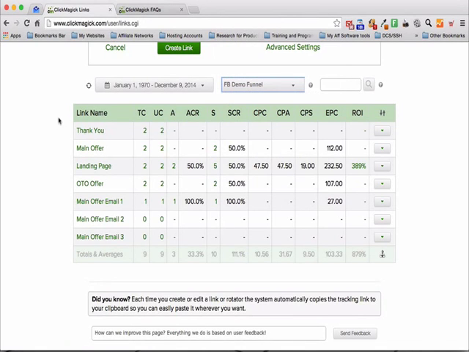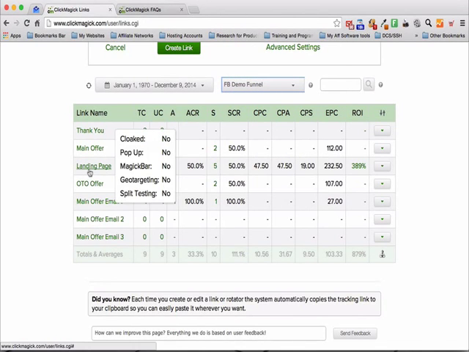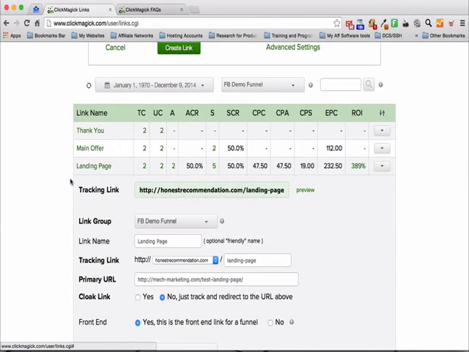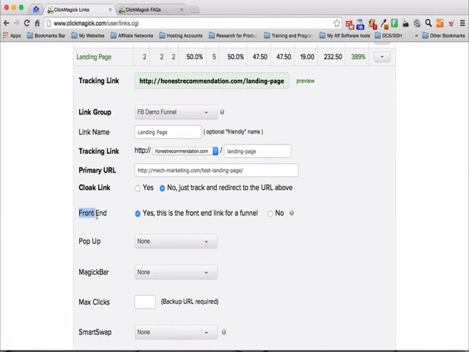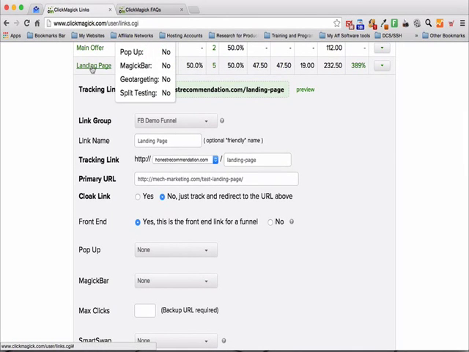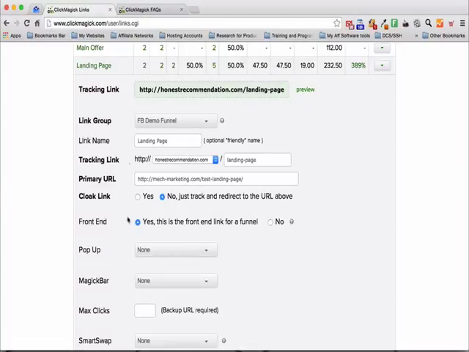Once you do all that, then you're going to make sure you go to the landing page or the squeeze page, or whichever is the first page in your funnel, and you're going to make sure that that is selected as the front end part of your funnel. So you see the front end little tab here, you just make sure that this is clicked on yes, and you only do that for your landing page or squeeze page, or if you don't have a landing page and you just have a page, whatever page is the first page in your funnel.